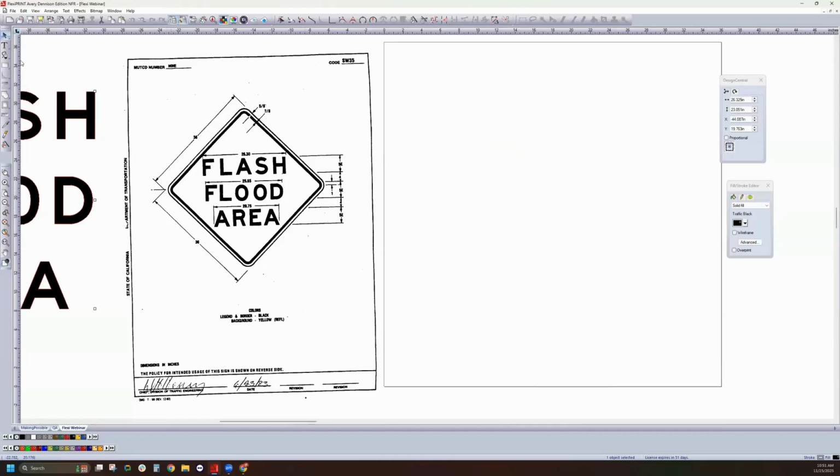Rather than making a diamond and laying it out like this, we're going to lay it out as a square. That makes the measurements a little bit easier to handle. It also is how you're going to want to cut or print the sign anyway.